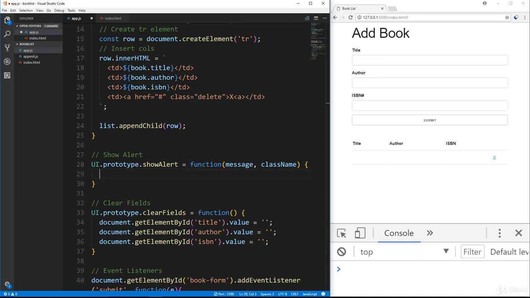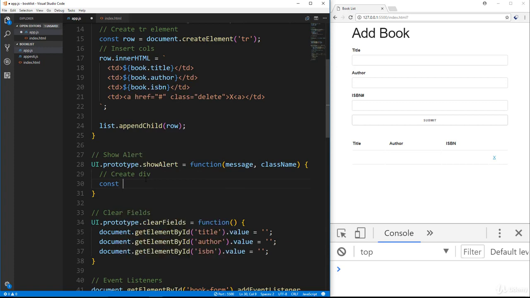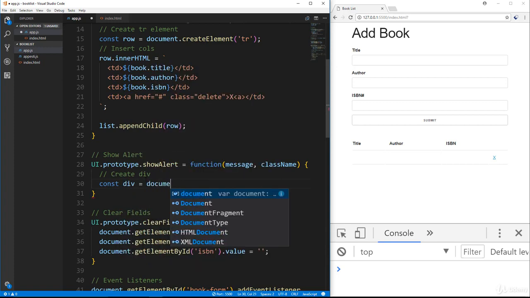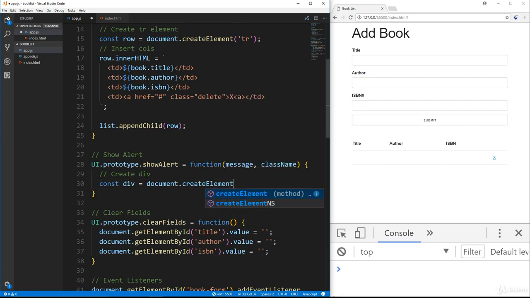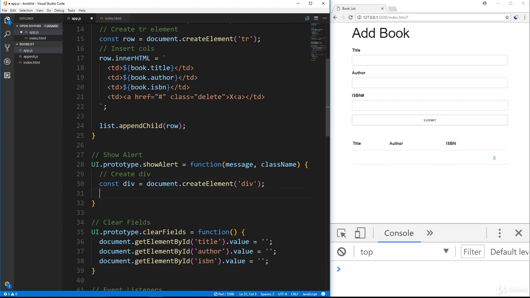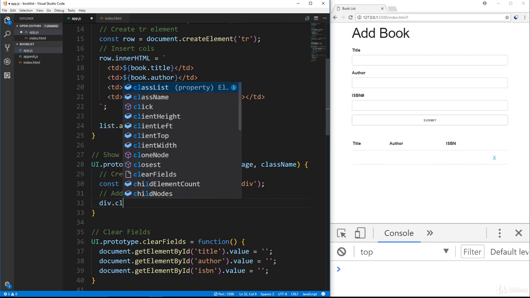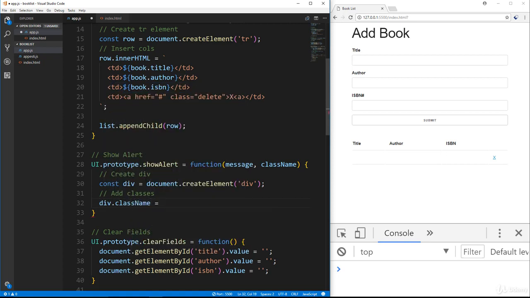And then what we need to do is basically construct the element. So let's create a div. We'll say const div equals document.createElement. The element we want to create is a div tag. We want to add the class name, so div.className is going to equal, I'm going to put in some backticks here, alert, because I want them all to have a class of alert, but then also the class name that is passed in up here.